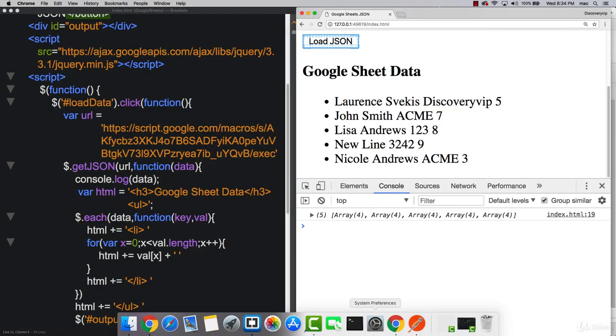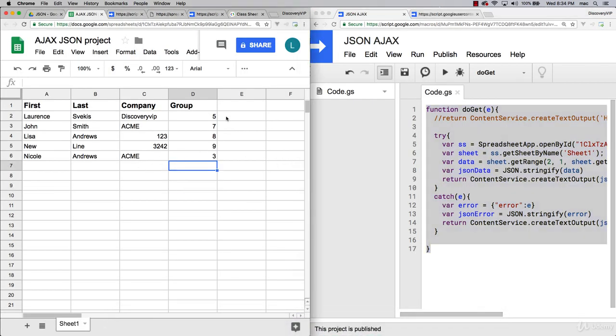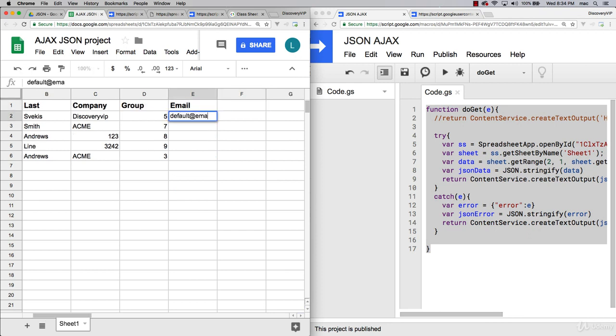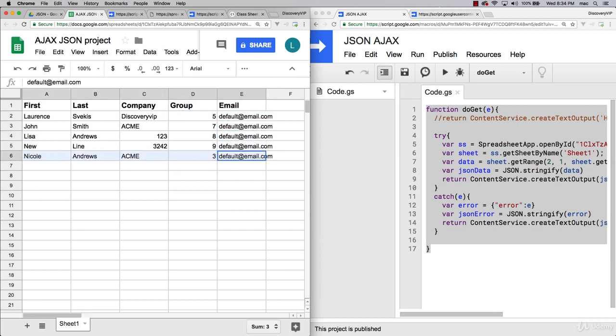And let's also open up our spreadsheet, and we'll see that if we add in a new column over here, so we'll call it email, and we'll give everyone the same email just to save some time. And then if we create a new person again, and we'll just leave it at that.